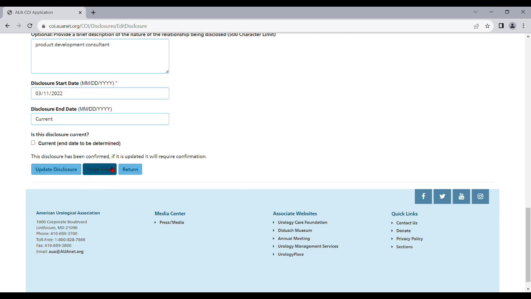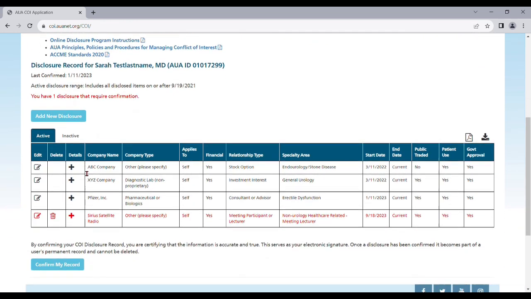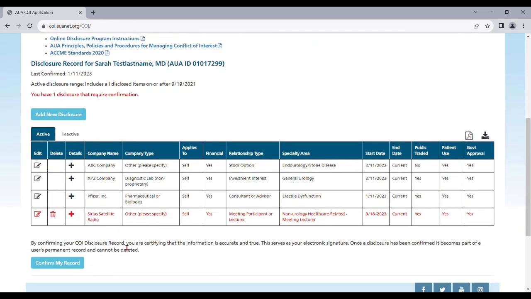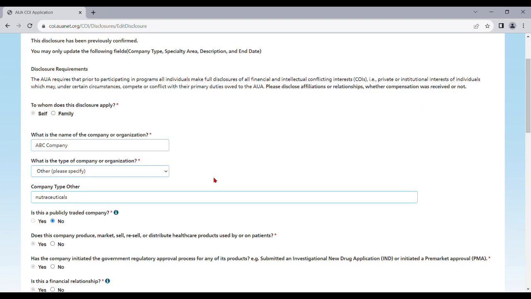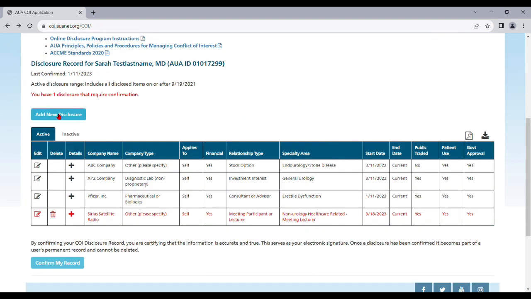Once confirmed, click the Return button to go back to your disclosure list. While you are on the edit screen, please also carefully review the existing disclosure information and make changes if needed. You can also add a new disclosure record by clicking the button above the disclosure list and then answering the questions provided. When you add a new disclosure record, it will appear in the table in red. You can edit or delete the disclosure if it is in red or draft status. Please note that once you click Confirm My Record, the disclosure cannot be deleted, only edited.